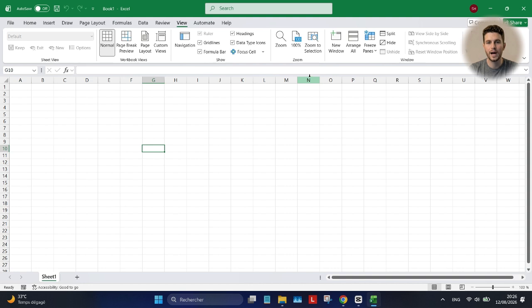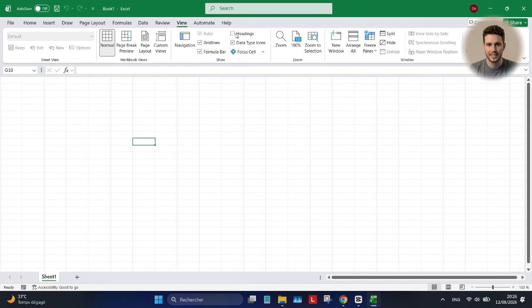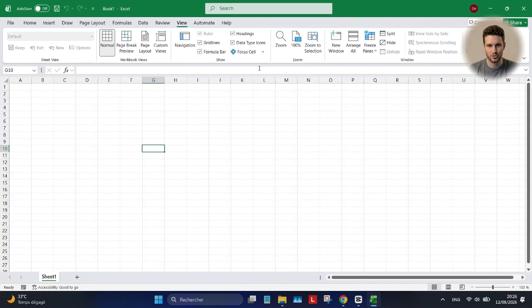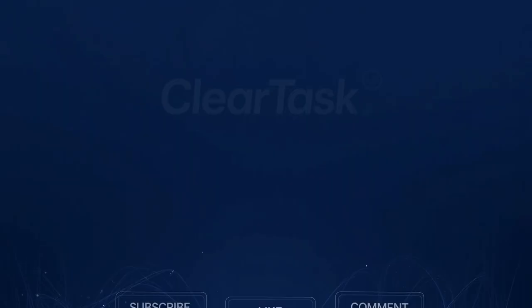If you ever want to hide them again for a cleaner, presentation-friendly look, just uncheck that exact same box. It is truly that simple. That is all it takes to restore missing row and column headings in Microsoft Excel.